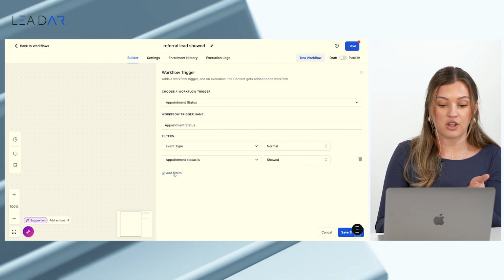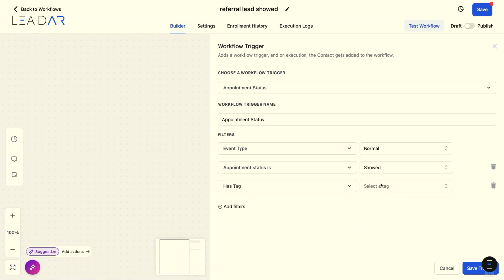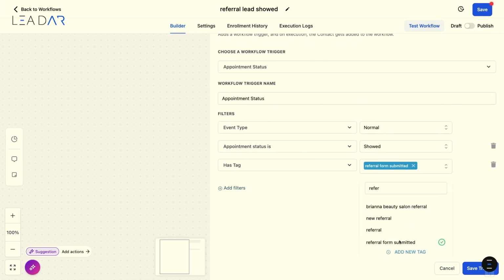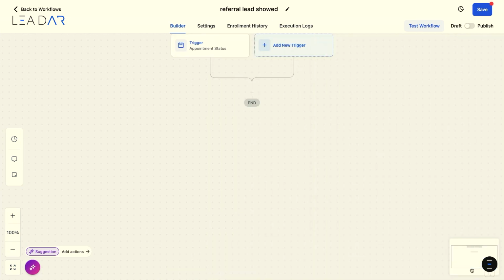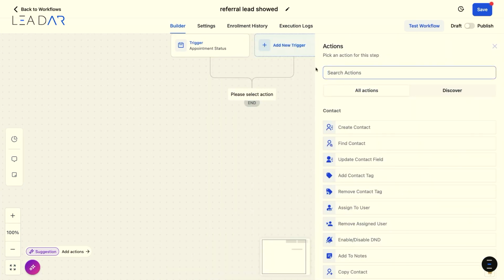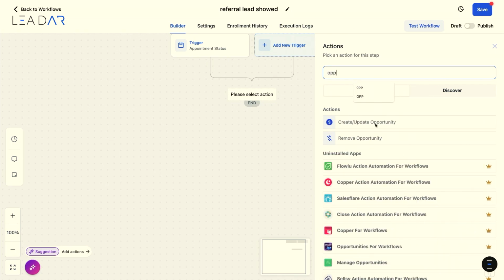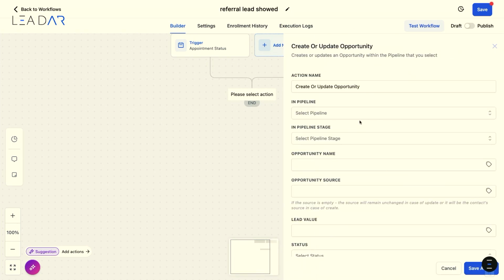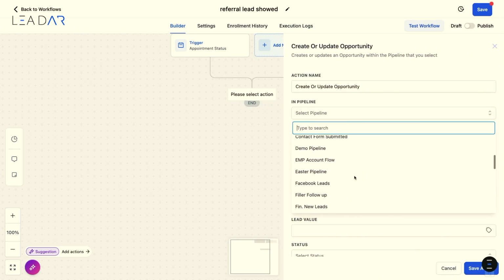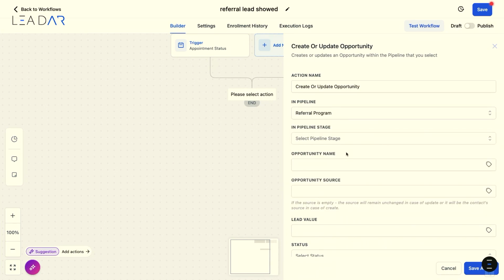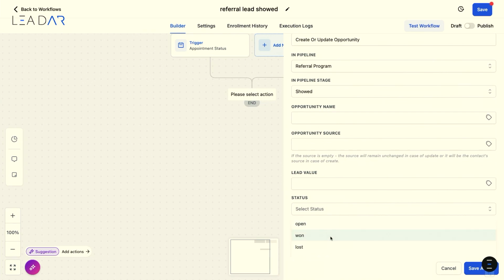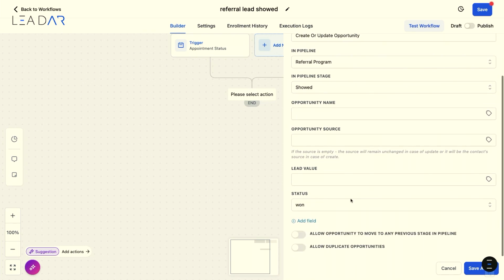And then we just want to make sure that we add the filter that they have the tag referral program or referral form submitted. And we'll save that. And then we're going to be adding them to that last stage in the pipeline, that they showed up to their appointment. So same thing here, searching for the opportunity in the pipeline, referral program, and that they showed up to their appointment. And then we can also classify this as one as well. And we can just toggle this on as well and click save.